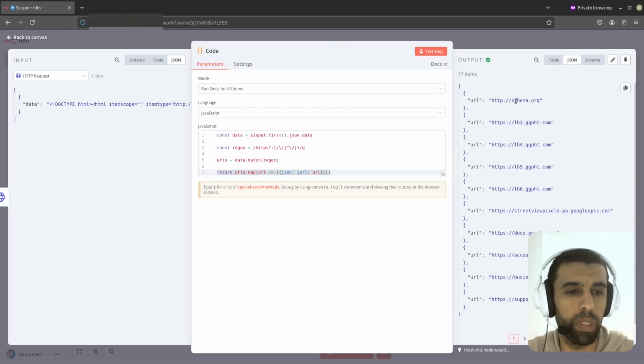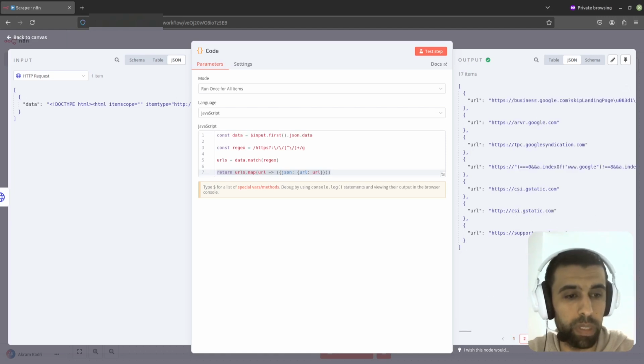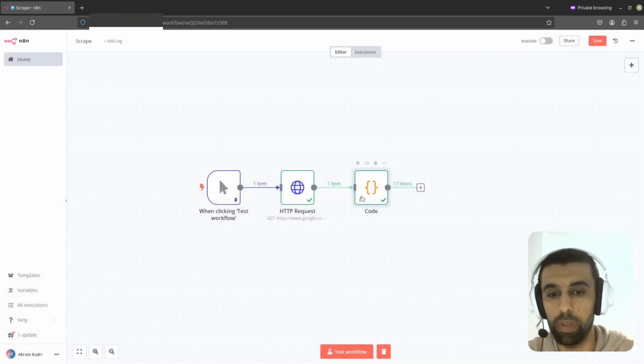Now you can see here that we received a lot of URLs that we're not really interested in, like business.google.com, etc., ggpht, Google APIs. These are not really businesses that we're looking for. So gstatic, etc. So we want to remove those, and we're going to do that by using a filter node.